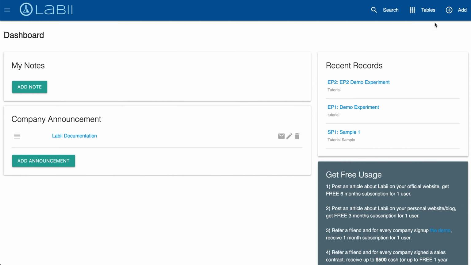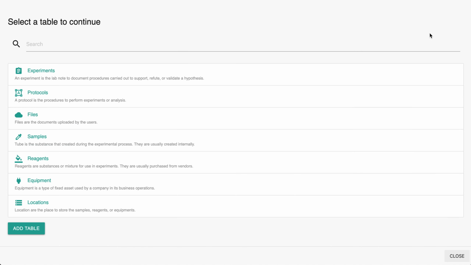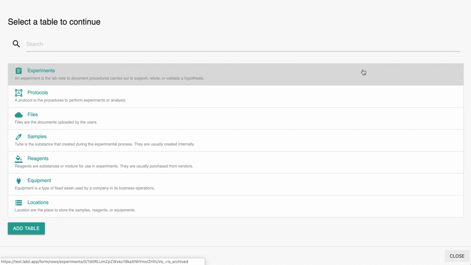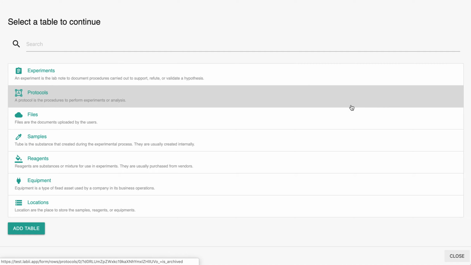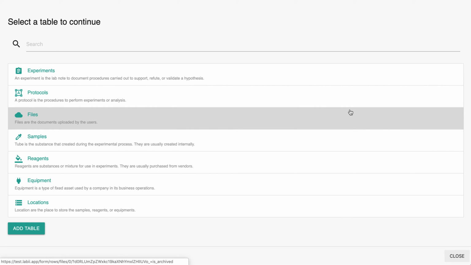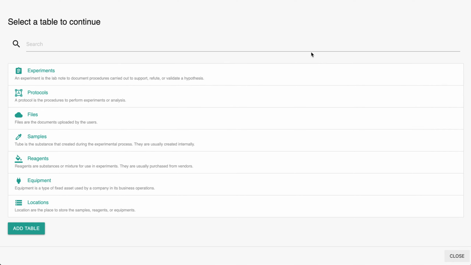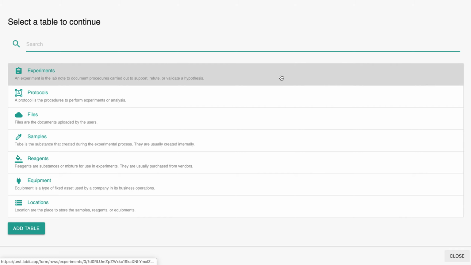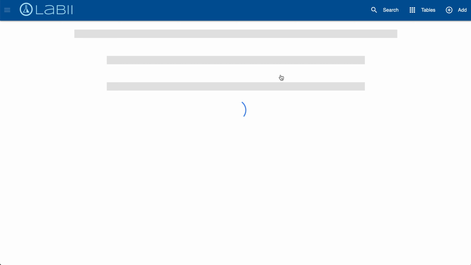So to add a record, you click the Add button from the navigation bar and select the table name from the menu options. All records, including experiments, protocols, files, samples, and more can be added simply by using this menu, and you can also use the search bar to narrow down the tables. So for this video, I will choose to add an experiment.